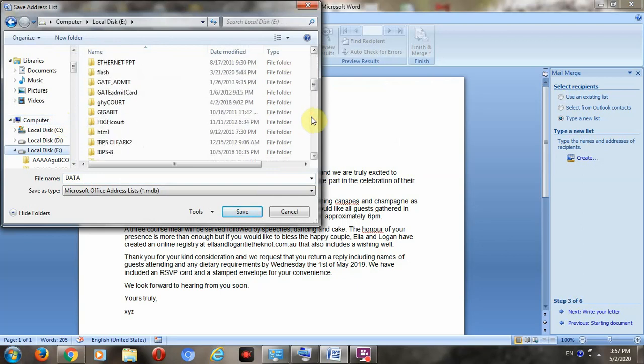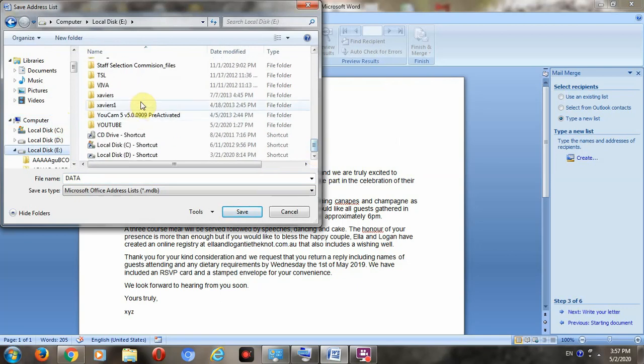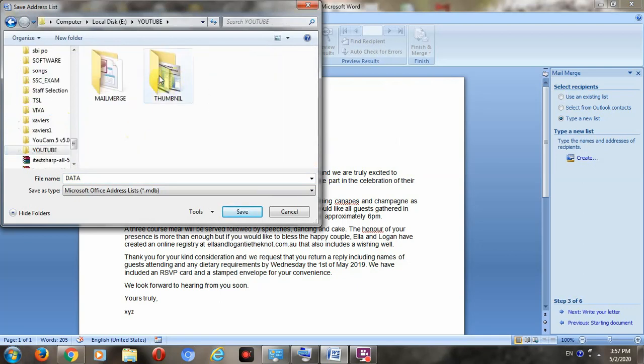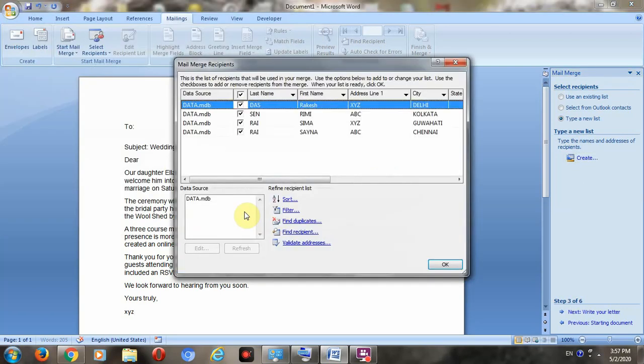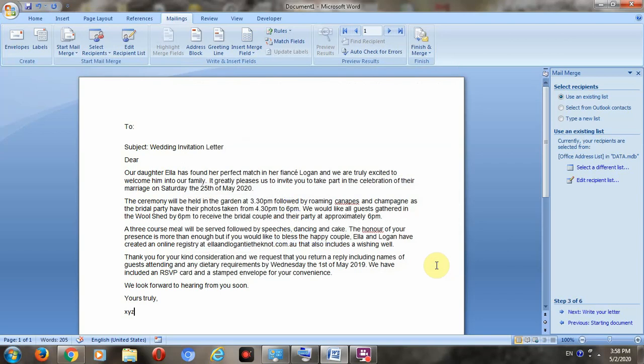Okay, my file name is data and I am saving this one in my drive. Okay, I have saved my data. See, this is my new database which I am creating. And see, this one is first, my last name is first, say Das, Rakesh, XYZ, Delhi. These are the 4 lists I have created now. Okay, so I have to click on OK.